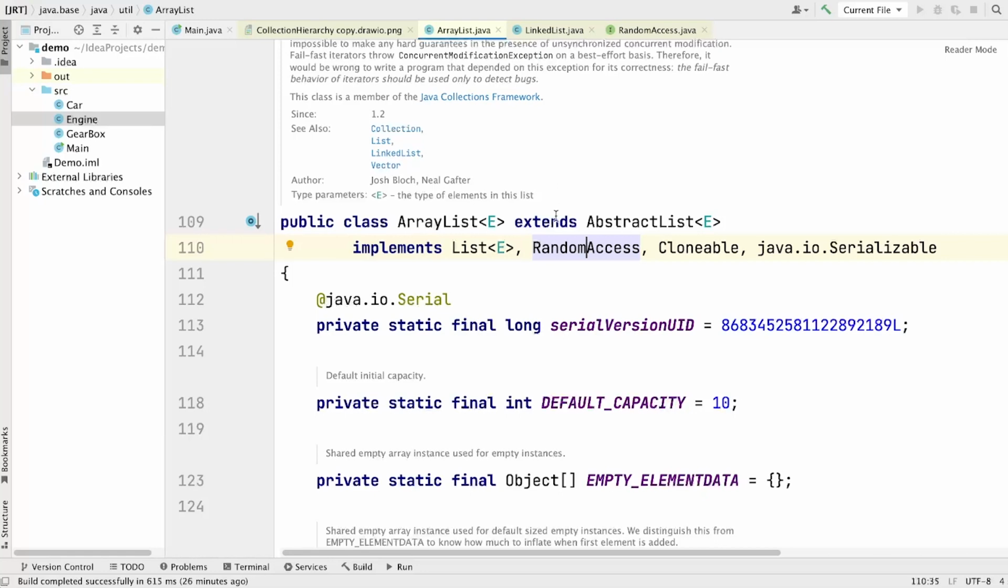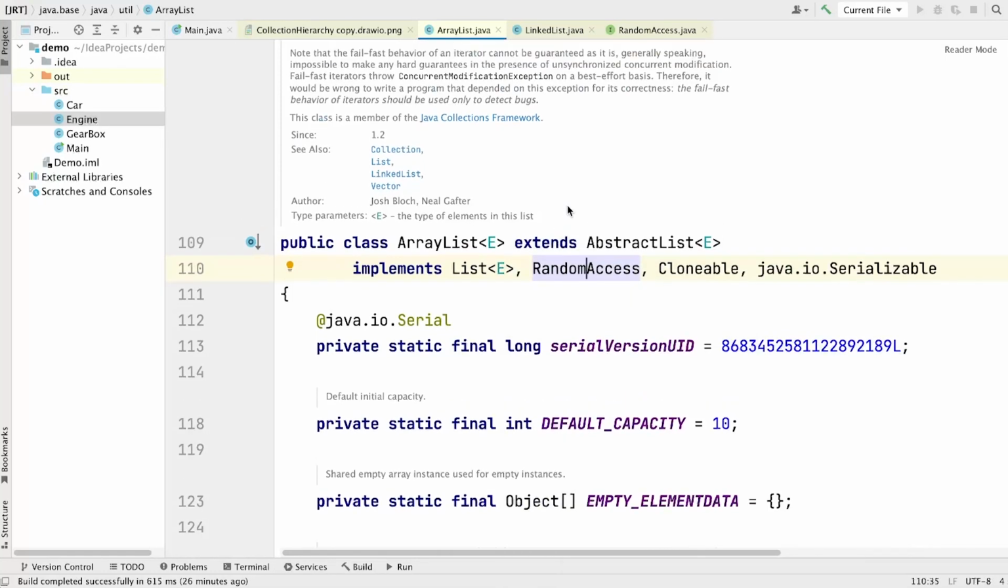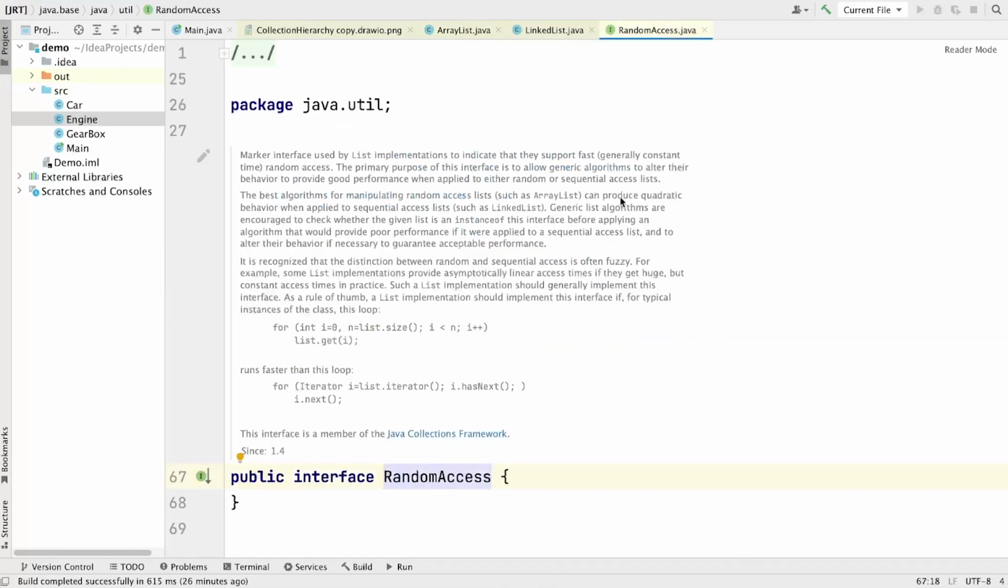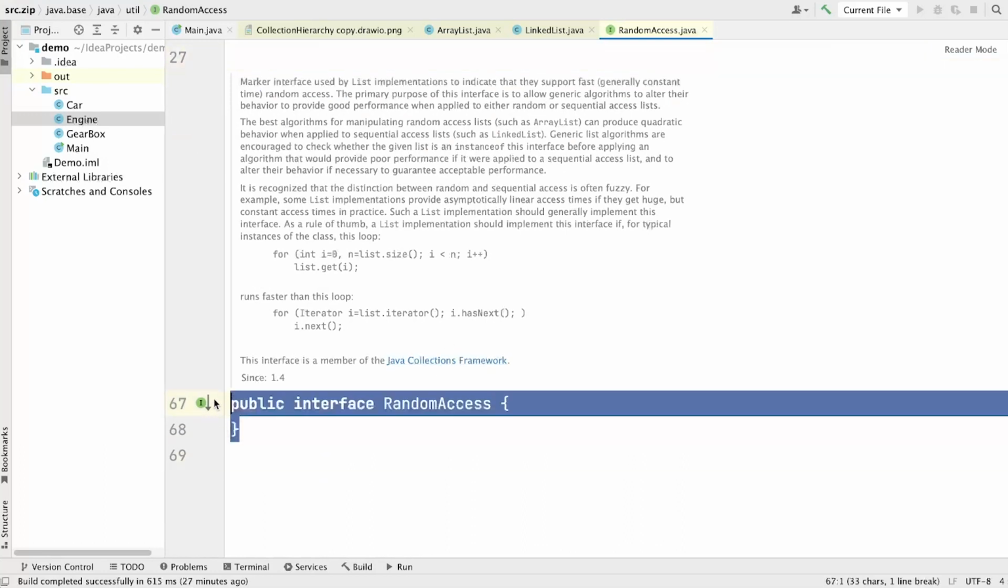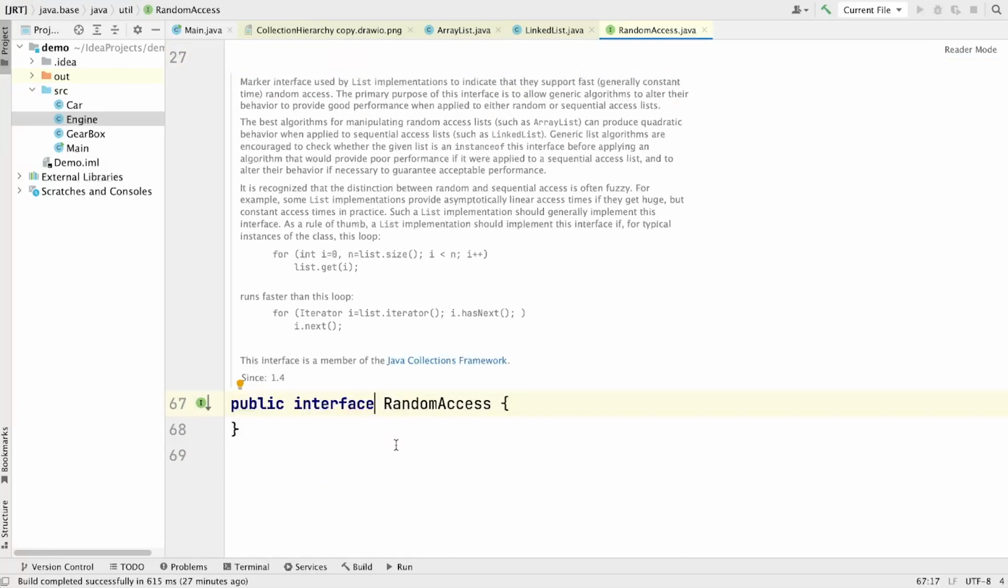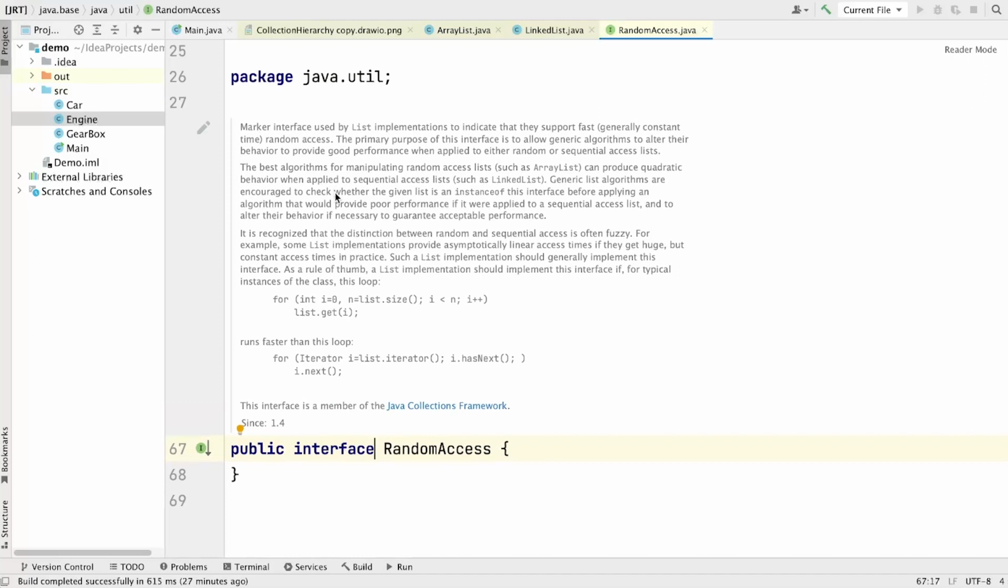In order to understand the RandomAccess interface, let's jump over to its source code. So this is the source code of the RandomAccess interface. You can see that the interface belongs to the java.util package, and this is just an empty interface. Whenever we see an empty interface, we immediately know that this is a marker interface. Okay, so far so clear. This brings us to the next question: what is the purpose of this RandomAccess interface?